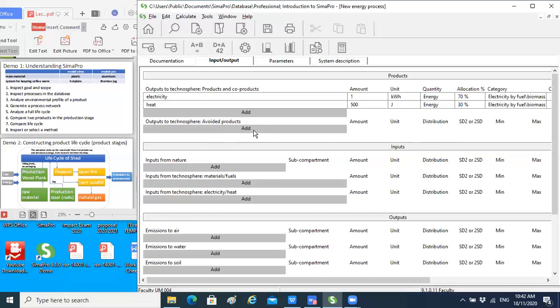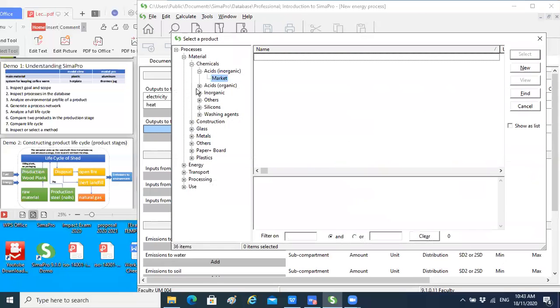So in this case, avoided product is not the product that you really produce. It is a product that you produce that can avoid the production of the same product elsewhere. So it's going to replace other things, so it will be basically useful for recycling. Okay, so in this case, let's say the heat may replace another heat generated from another power plant. So then you will put it in here.